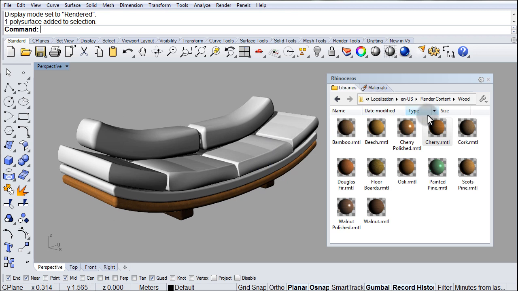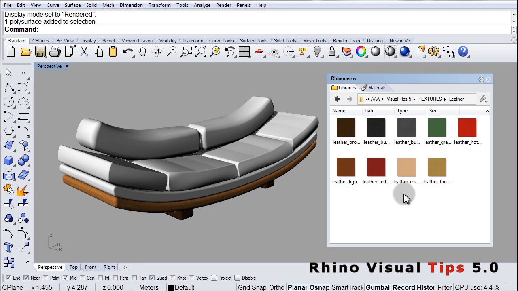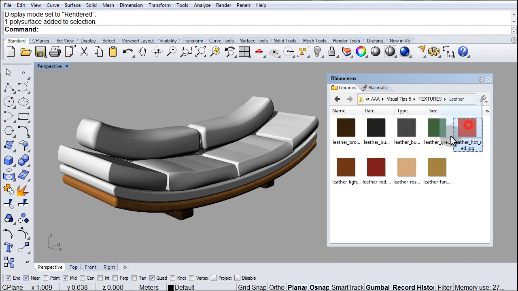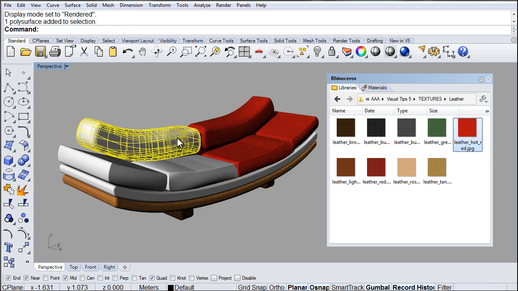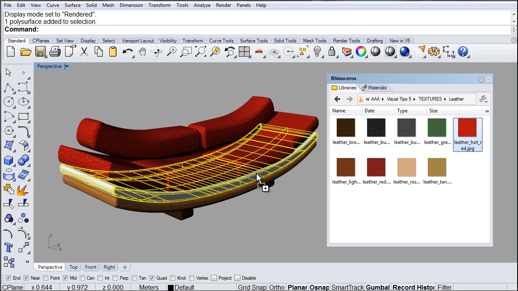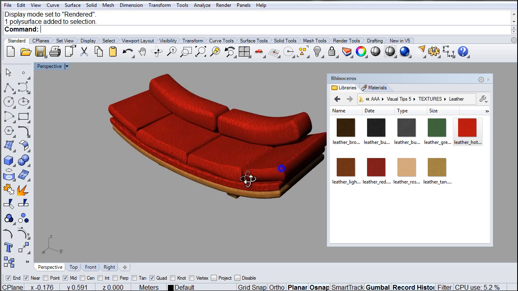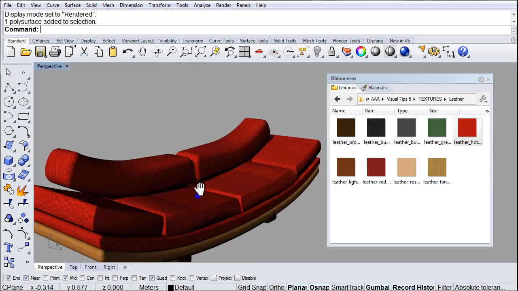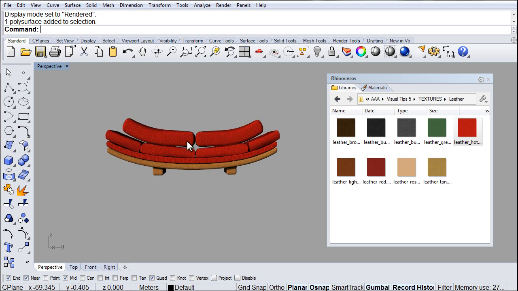Now, I'm going to go into my textures area, bring out the leather, and put some leather material onto my surfaces. So now it's very simple, guys. We can go ahead and pick maybe the red. Let's make this really nice, so we can drag the red texture onto the parts. And there, as you can see now, we have a really nice red leather sofa with a cherry wood base. Just using our library, just drag and dropping makes things very easy.